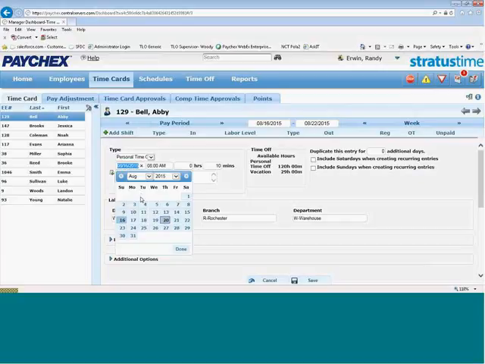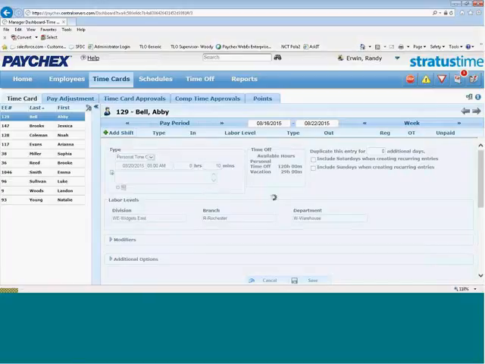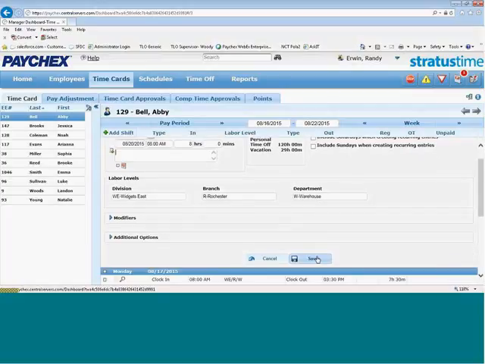And so let's say that Abby needed to take some personal time on Thursday. We'll choose Thursday's date. And for whatever reason, she couldn't come in and put in the request, so we're adding it manually. Here's where we can enter the hours and minutes. Once again, there's a place for notes, as well as specifying labor level or org unit information. We're going to dispense with both of those this time.